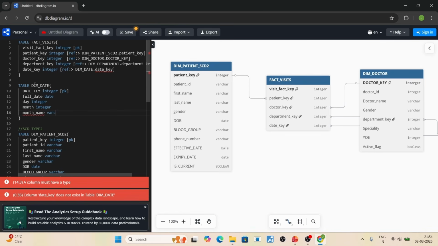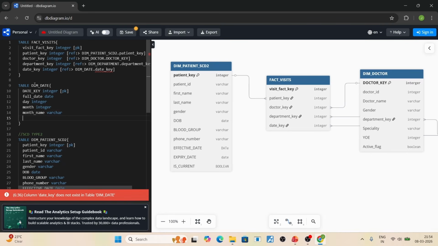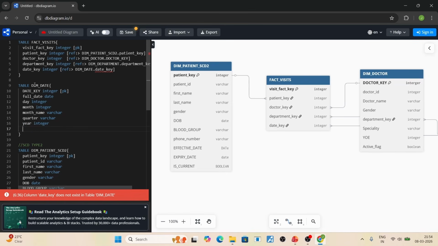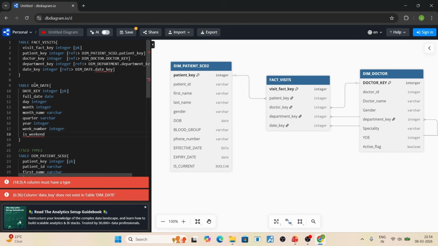Month name, let's say varchar. Okay, now I have month name. What else is there? Quarter. Quarter is also important. Quarter, varchar, and then year. Very, very important. Although we can extract the year from full date, I personally want to capture this year. Okay. What else? Week number. And then what else? Is weekend. Yeah. Because usually on weekends, hospitals get more visits. So Boolean. I guess that's pretty much about the dim table. I have defined the dim table, and why this error?